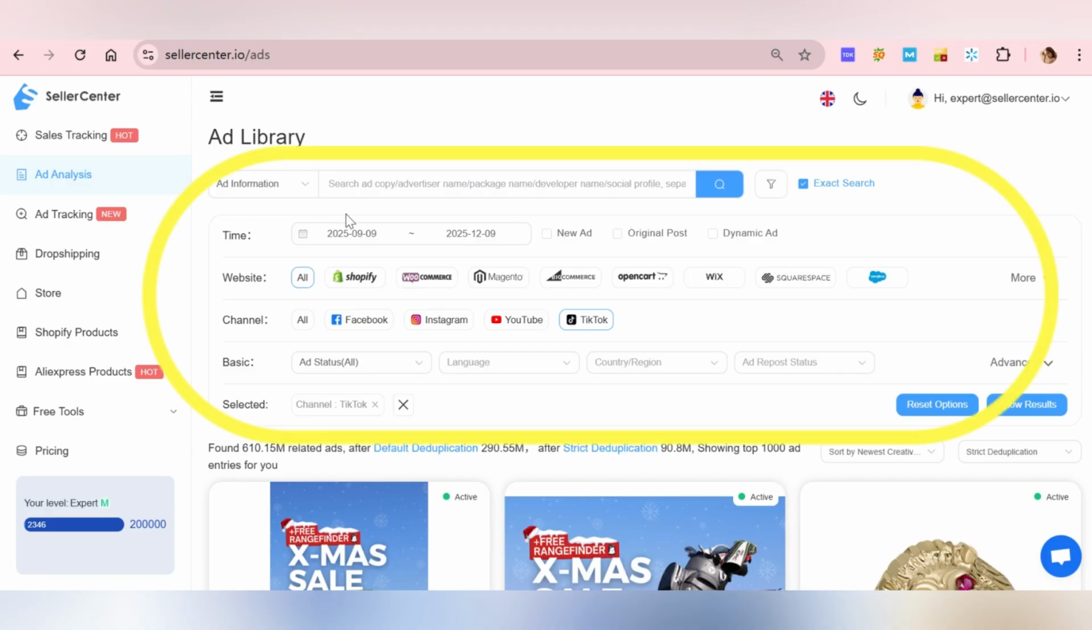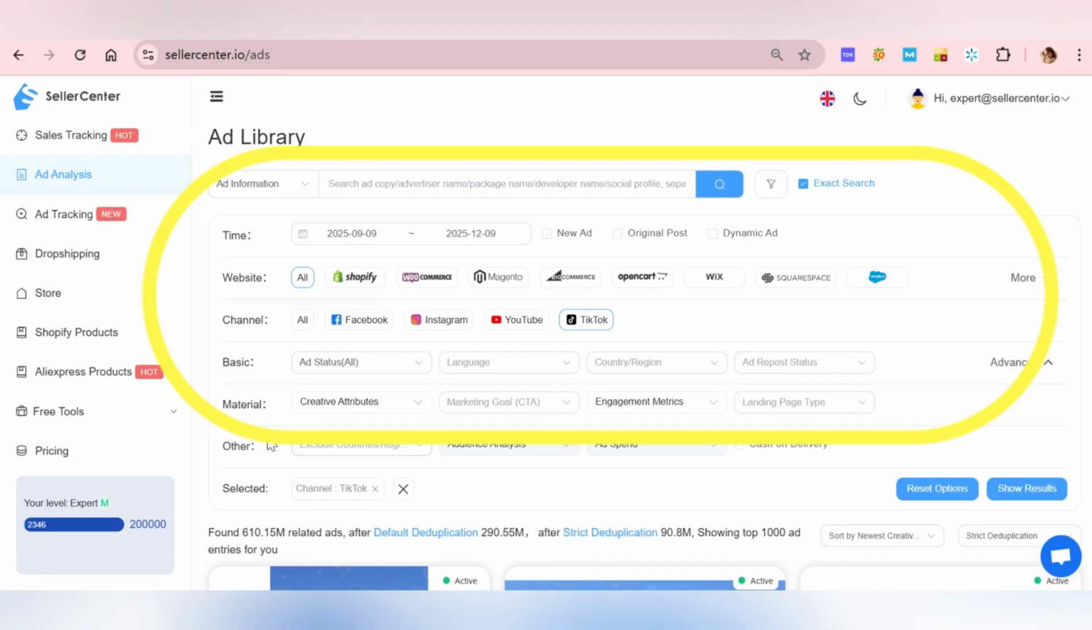You'll see a clean dashboard with filters for keywords, time range, language, country, material type, engagement, and more. These advanced filters are what make SellerCenter far more powerful than TikTok's official library. It helps you spot competitive outliers, products that perform far better than everything else around them.